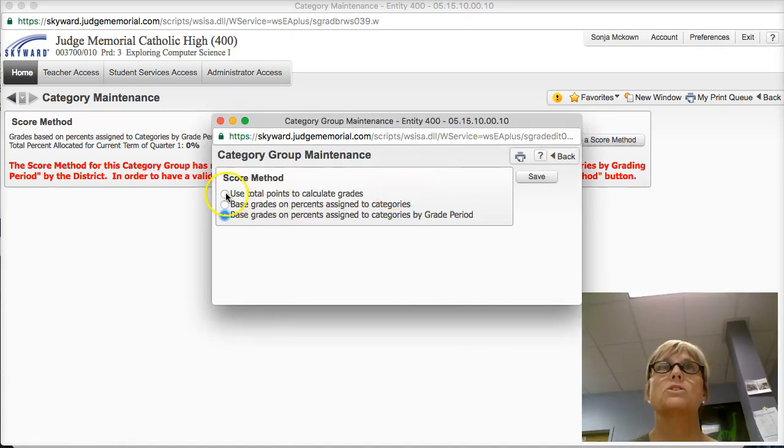And I use total points, which means that I give a point value to each assignment, and then at the end of the term, it's points earned divided by points possible, and that gives them their grade. Now, I also use categories, but I don't weight on categories. I just use them to sort my assignments, or if I want to see how they're doing on homework versus tests, then I have that available to them.